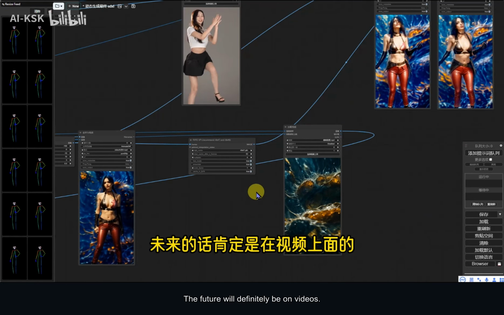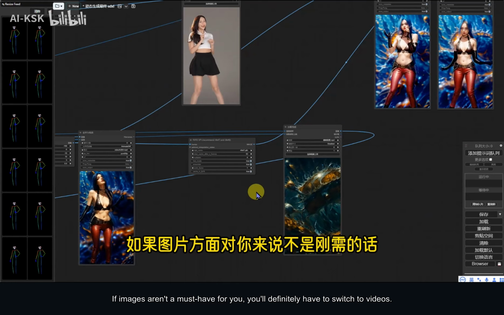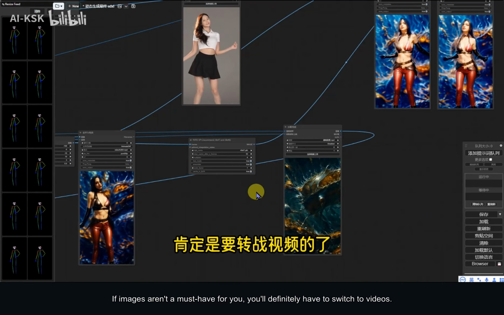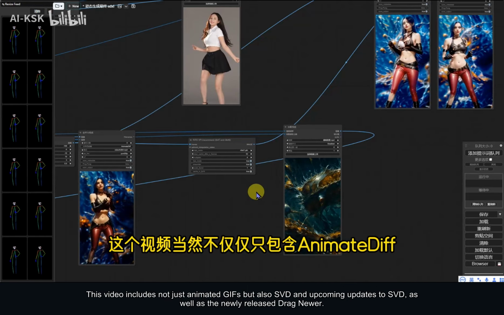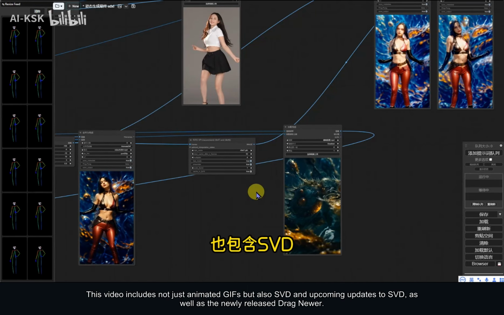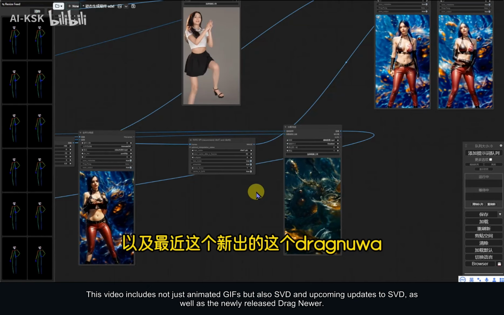The future will definitely be on videos. If images aren't a must-have for you, you'll definitely have to switch to videos. This video includes not just animated GIFs, but also SVD and upcoming updates to SVD, as well as the newly released Drag Newer.